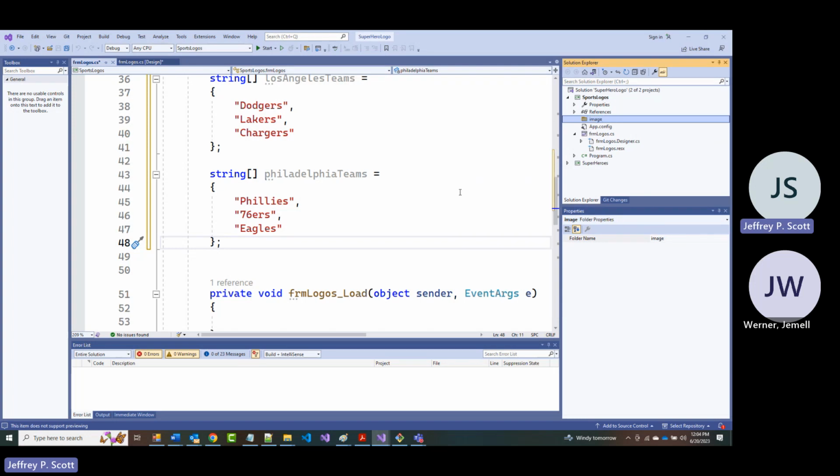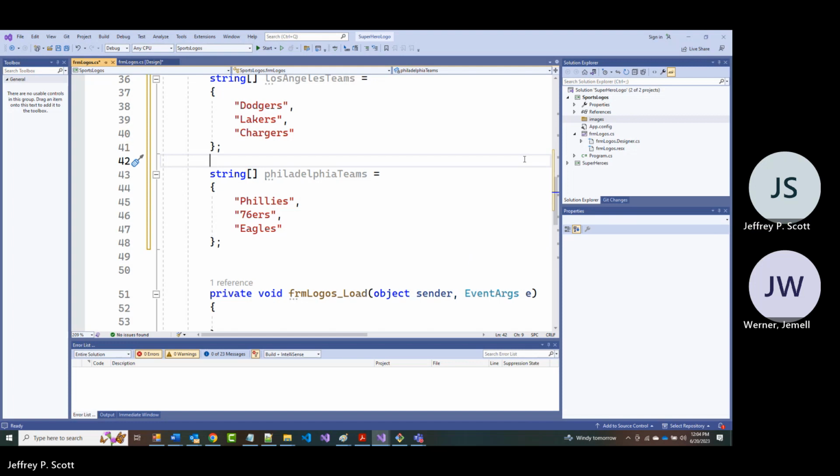Now I could have gone in and put all 9 images right in there. I didn't do it like that. I created 3 folders underneath there: a folder called Atlanta Logos, a folder called Los Angeles Logos, and a folder called Philadelphia Logos. All right, because I tried to bring a little bit of order to this. So if I ever wanted to add to this, I could add more teams if I wanted to.